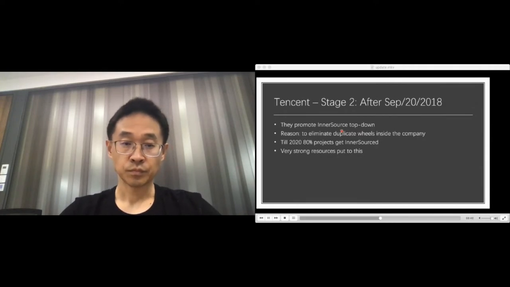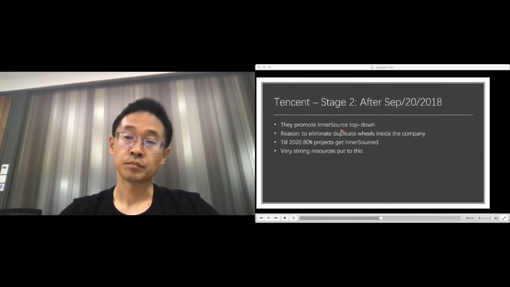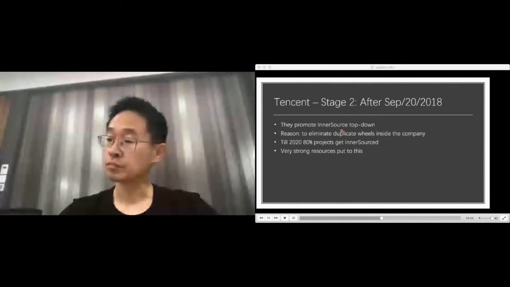The reason is to limit the duplicate work inside the company. Here, 2020, 80% of projects got InnerSourced. They put very strong resources on this project.